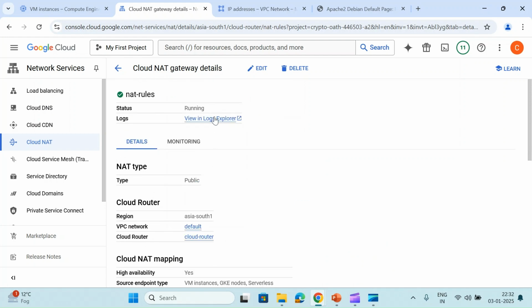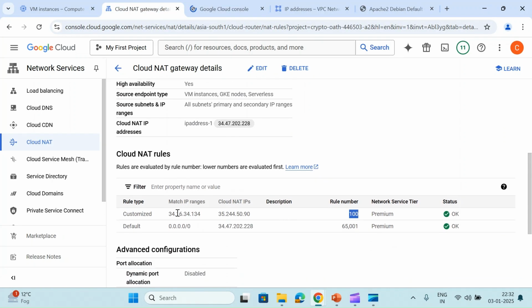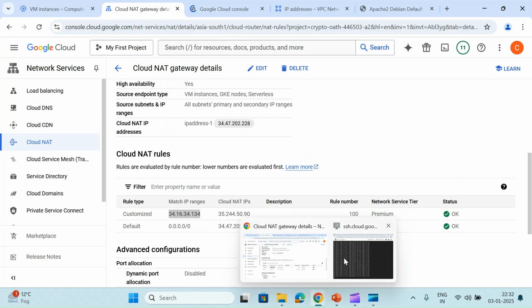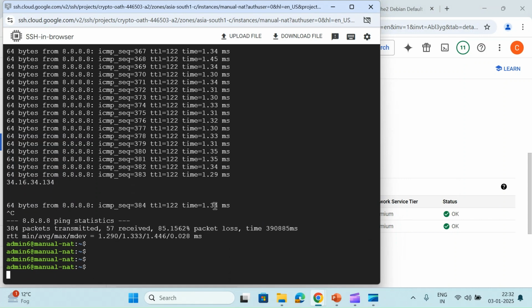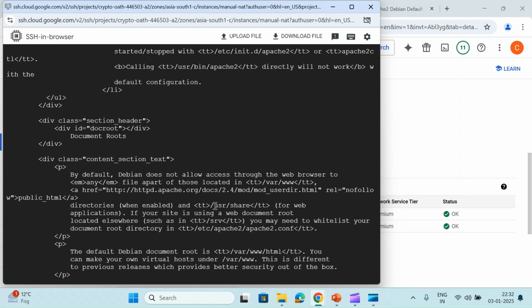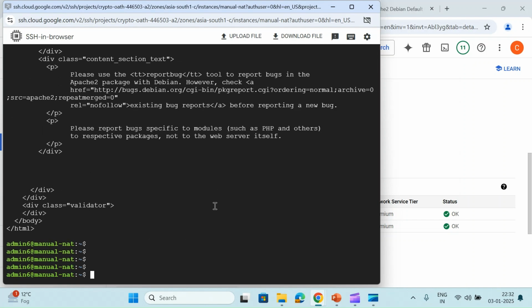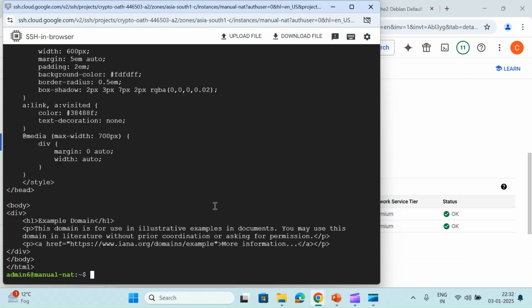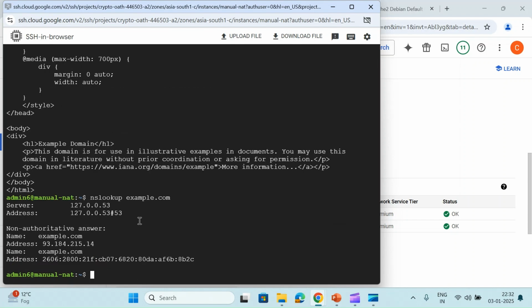Let me open my logs also, and let's copy this IP, and we will do a curl from my VM. Let's go here and I will do a curl. We can see it has given me a web page. Let me do one more curl for example.com. And here is example.com. If I do the nslookup also for example.com, so that we can know the IP of this specific URL. So this is the IP for example.com.